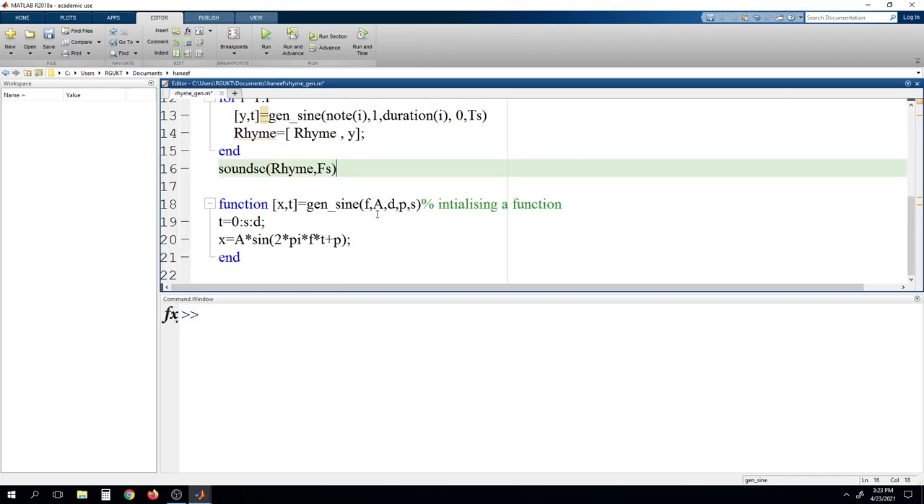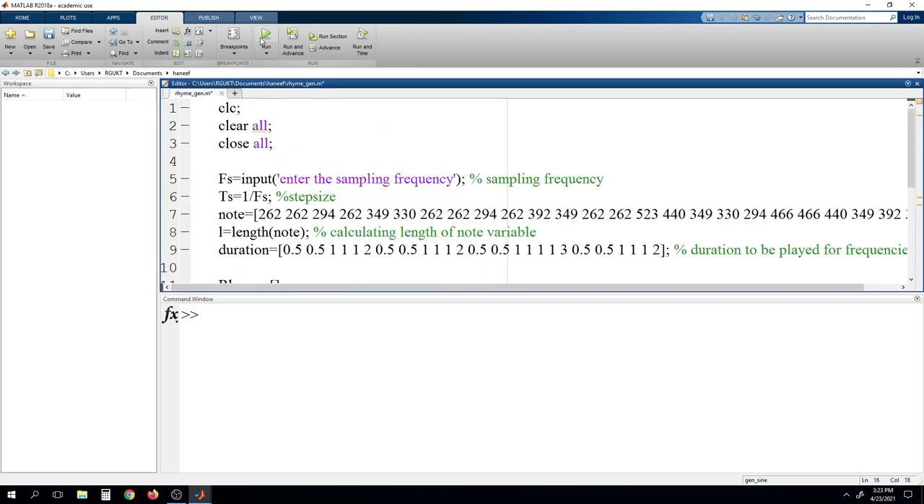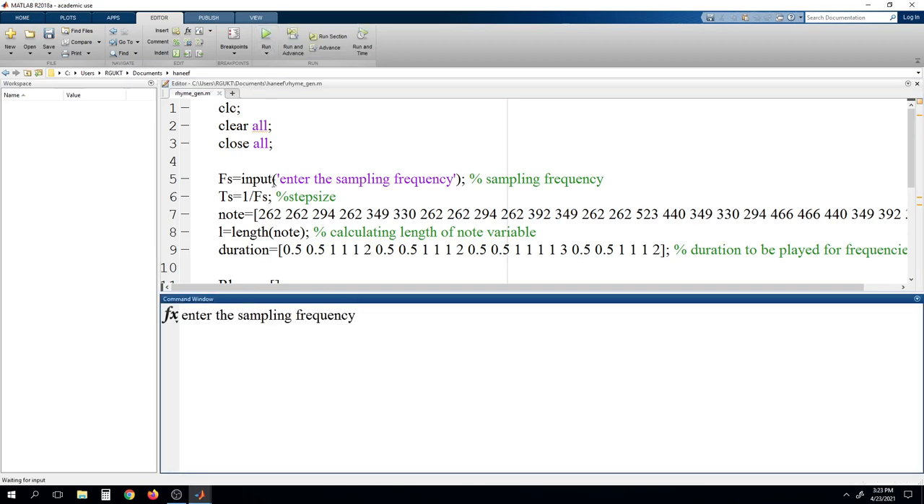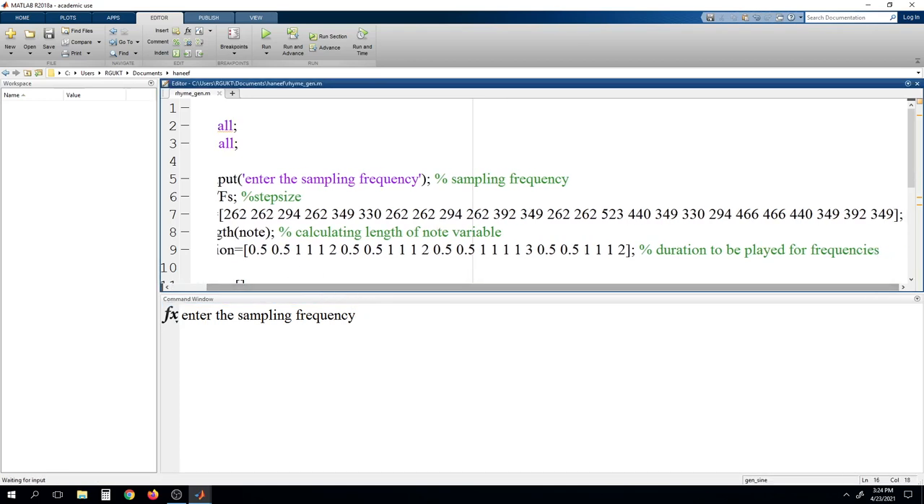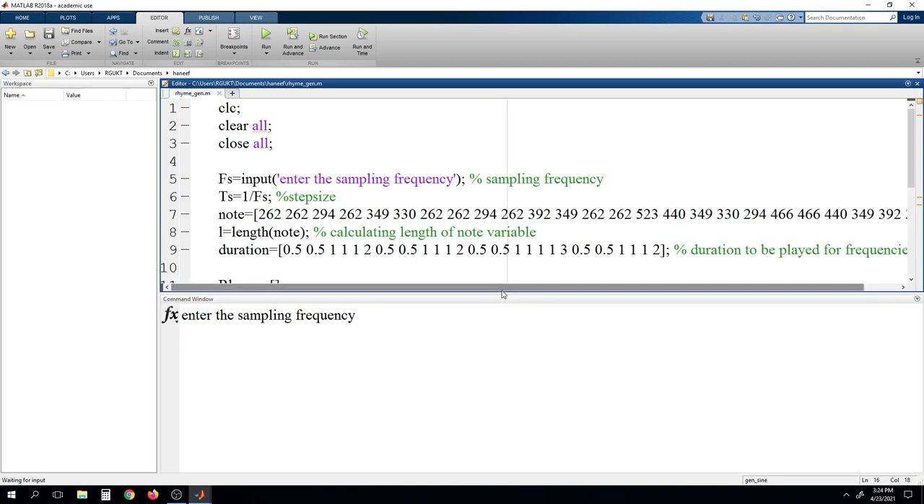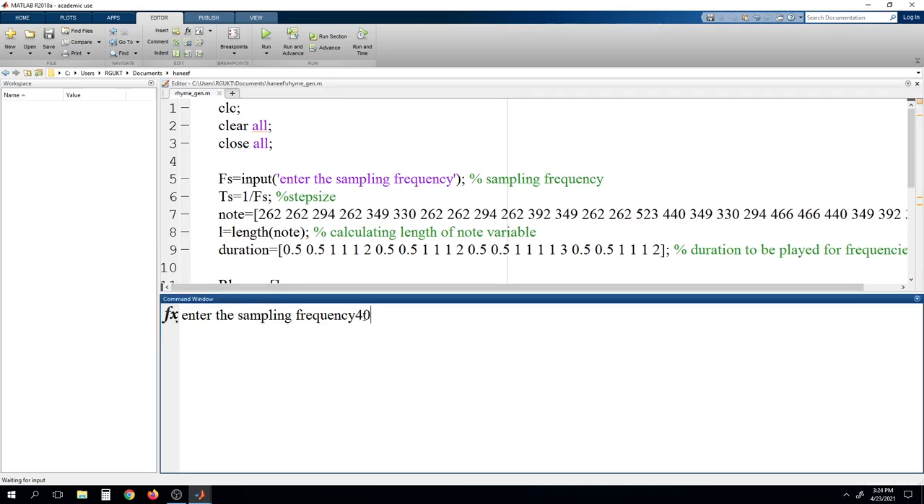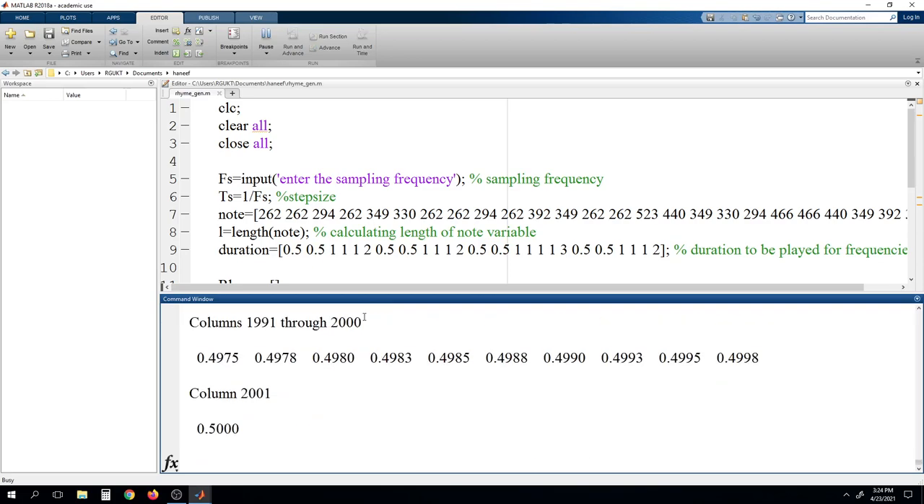Now to run the program, we have to click on this run button or F5. As we have given the user input variable here, it is asking to enter the sampling frequency. As the maximum frequency available in this note is 523, we must give more than double of this, twice of this frequency. So instead of that, we'll go with 4000, and now enter.